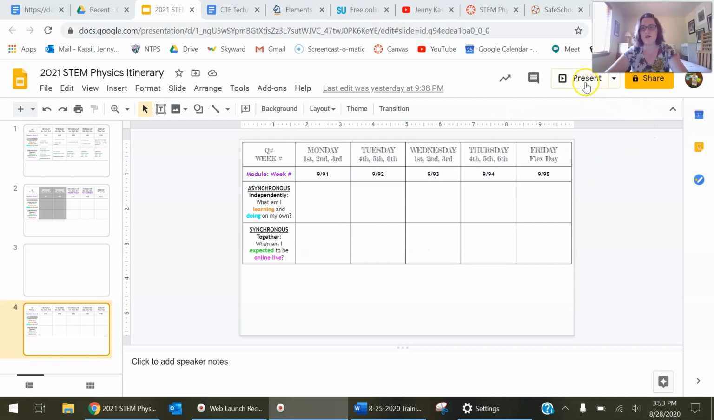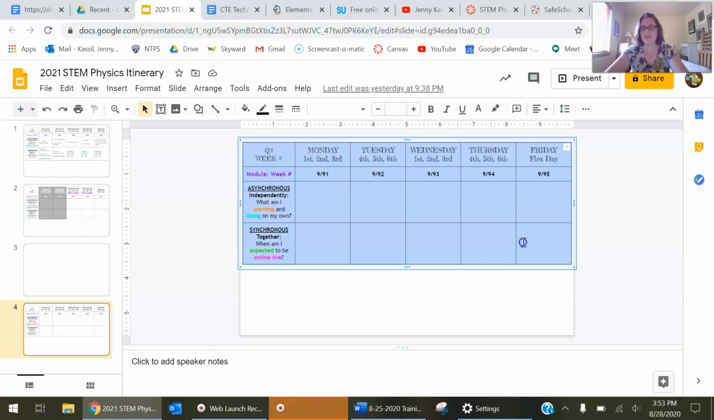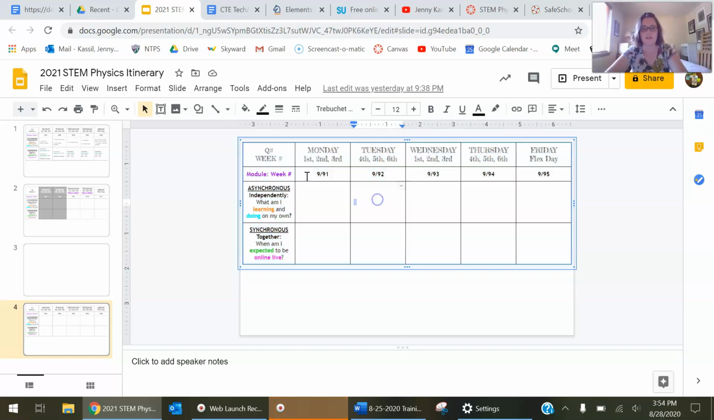So here's what my sample calendar looks like for the week. This is just a table that I've made in slides. I've put my days of the week. I'll update these when our schedule changes or if there's other special things. I put what week number it is. If the module has a name or a number in Canvas, I put that here.